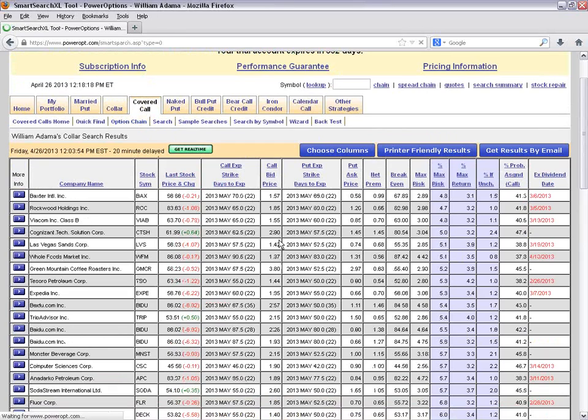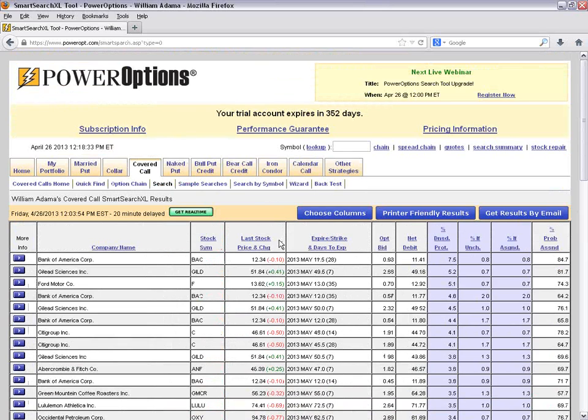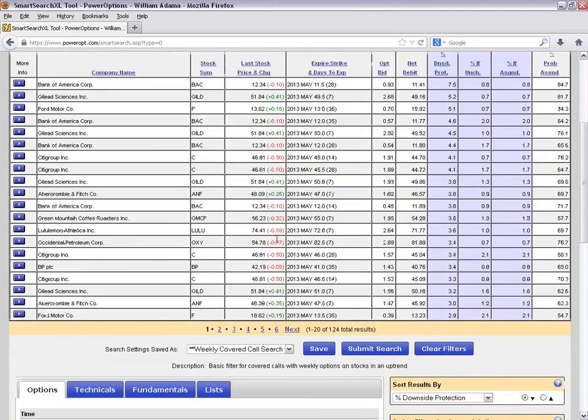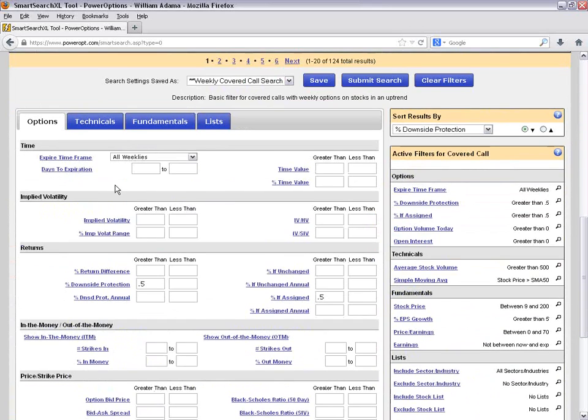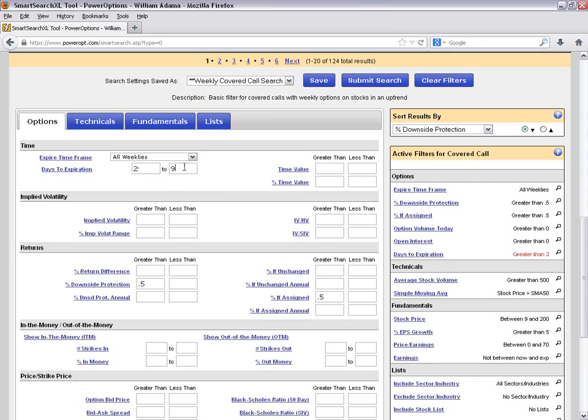Same filters that you're used to, that you could always filter by: your percent if assigned, percent if unchanged, percent if assigned annualized. They're all there for you. We start off in the options menu. In our parameter field, once again, we've got our expiration time frame. We're actually looking at a weekly covered call search where we're looking at all weeklies. And we could restrict this to the days. I'm going to go ahead and restrict this to 2 to 9 days, so it would show us the next week. And again, over on the right-hand side, my active filters menu, right away it shows me what we have.